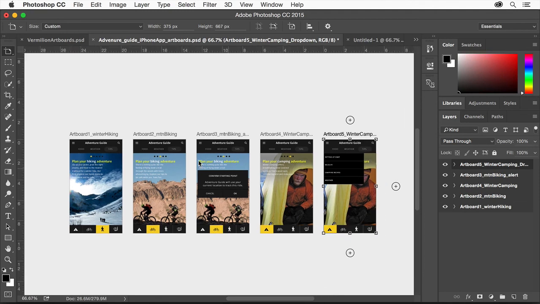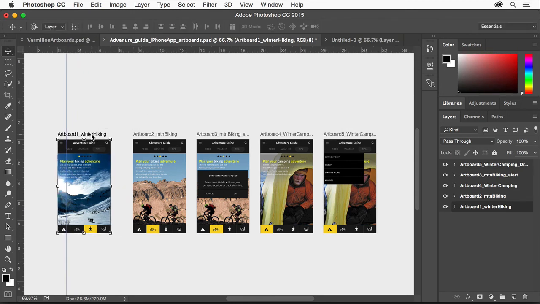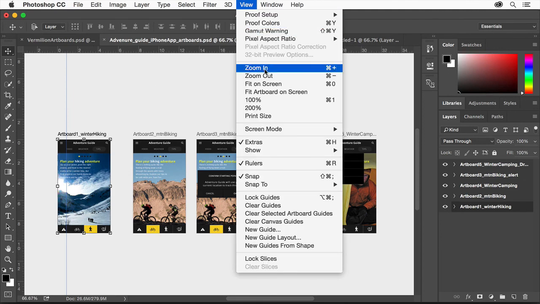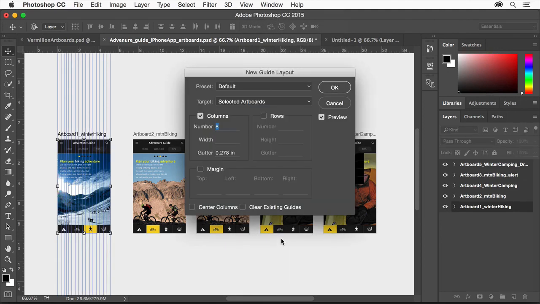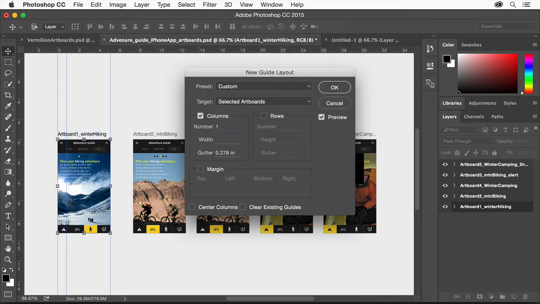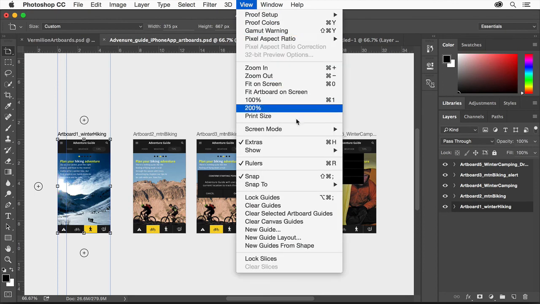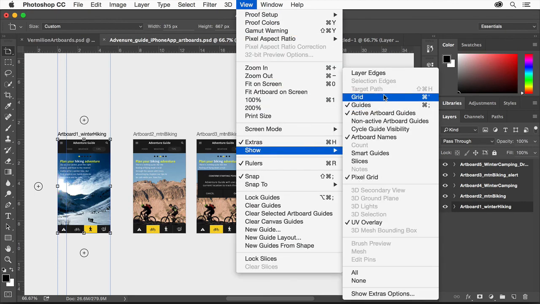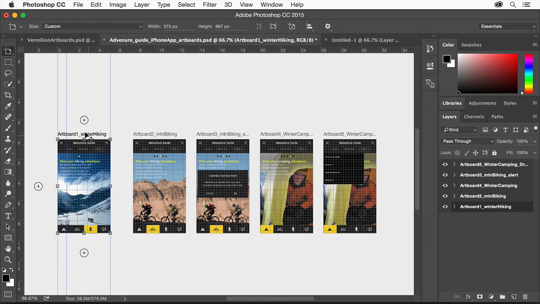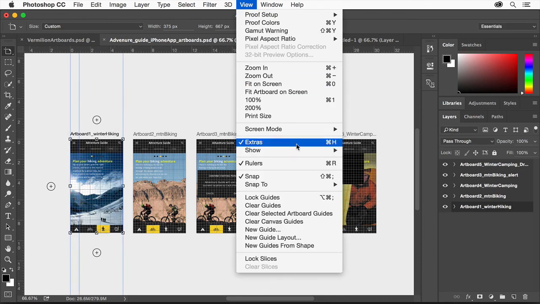Let me show my rulers. Notice that the guides are relative to the artboard that's moving. You can use the guide layouts to align elements in your design by assigning guides to your desired artboards or to the document. You can also use artboard-specific grids for aligning objects. Let me turn mine on by choosing View, Show, Grid. Just like the guides, the grids also move with the artboard. Let me turn off the grids again.